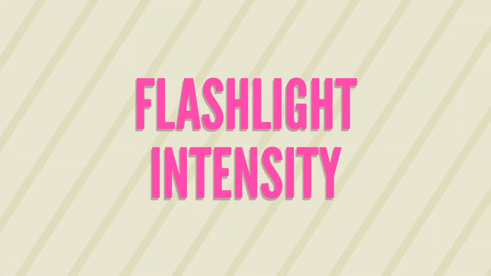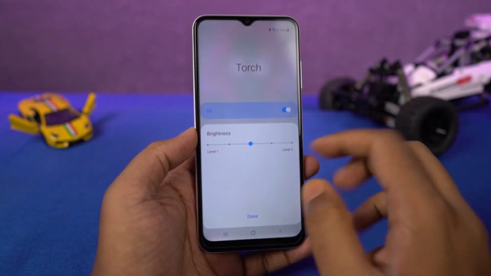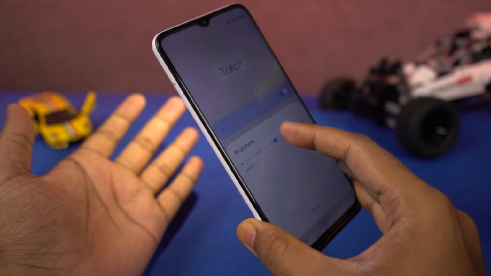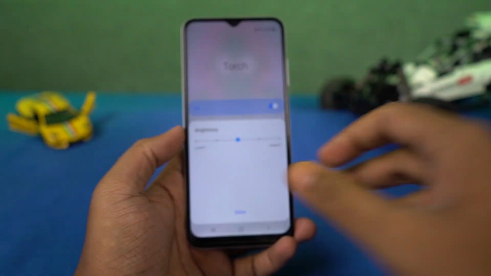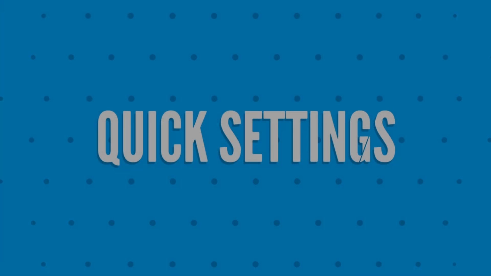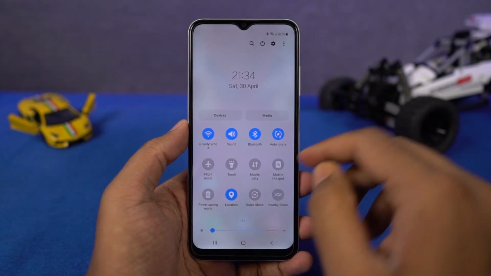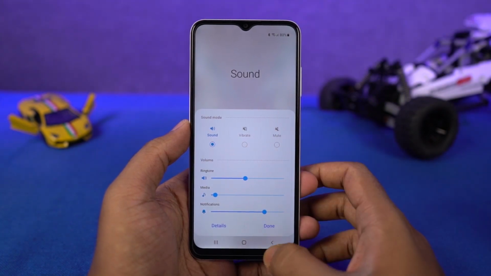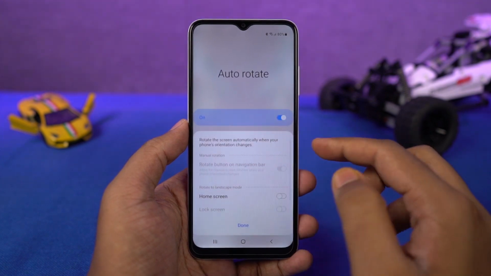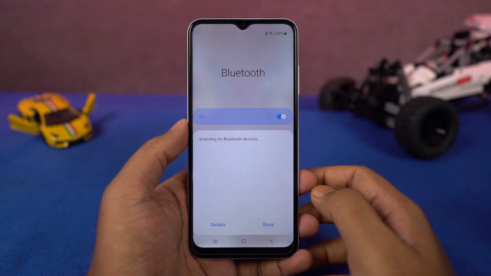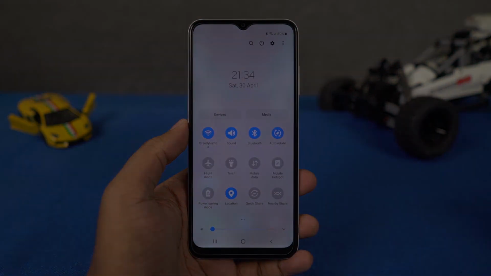Next, we can change flashlight intensity. From notification panel, tap on the name of flashlight icon. Now you can get this bar to change the brightness. When flashlight is on, you can move this bar for desired brightness of the flash. Next, we have quick settings. In notification panel, you can access quick settings for all these toggles. You can change sound profiles, change flashlight intensity, change blue light intensity, change auto rotate options, change Bluetooth options, and change Wi-Fi network directly from the notification toggles.